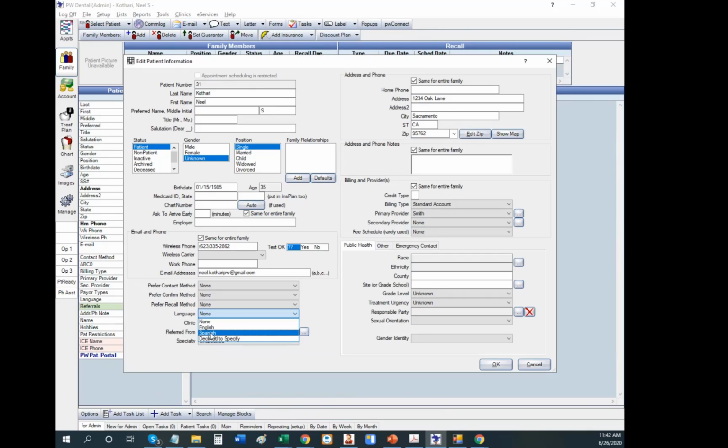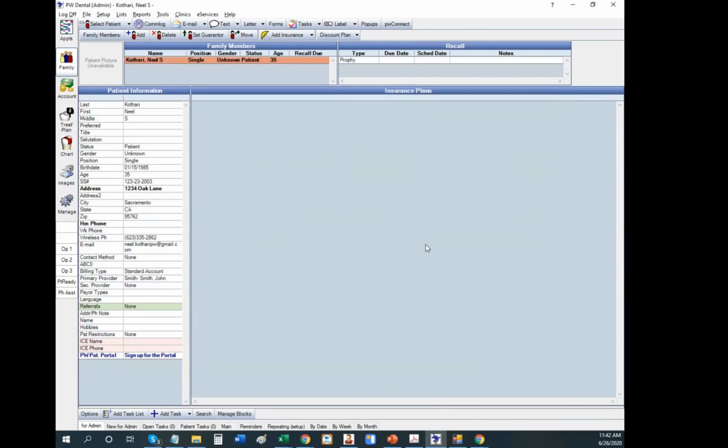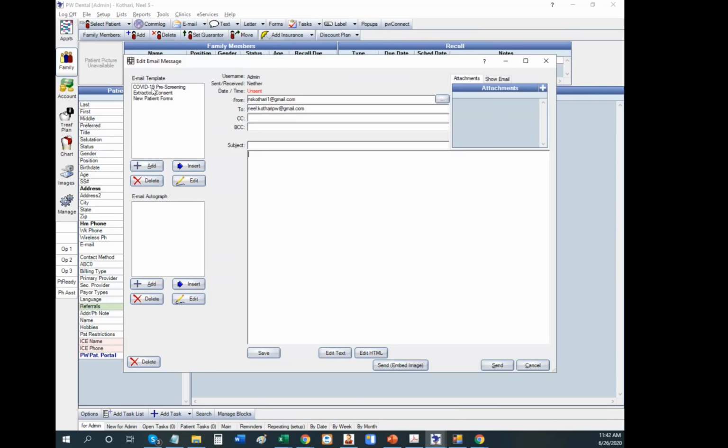This is, again, if you're using the PW Connect service where it's the confirmation text or the reminder text, then it's going to automatically look at whether it's English or Spanish and give them the right form. If you're emailing, then that's really up to you. You have to send them the right form, but I would create two different templates, one for English, one for Spanish, and then include those forms in there.